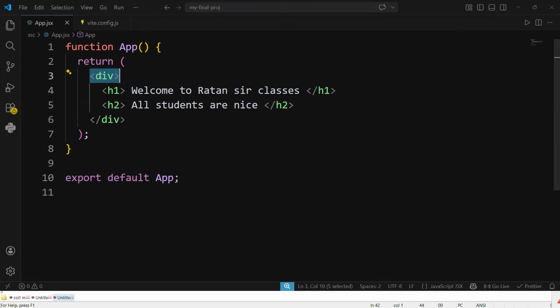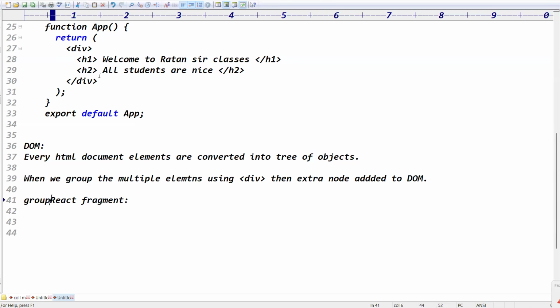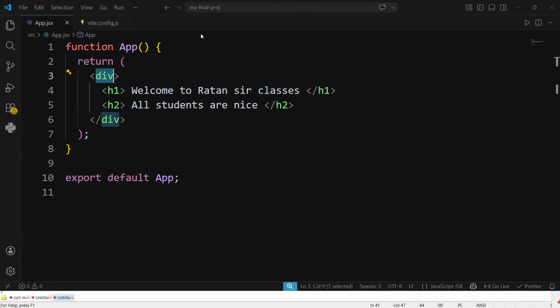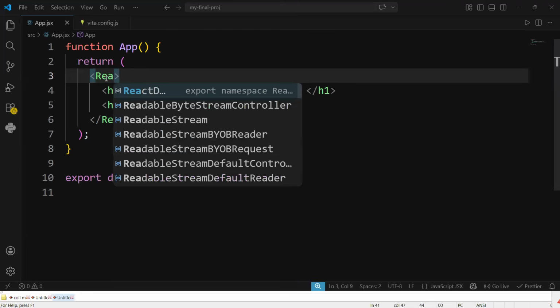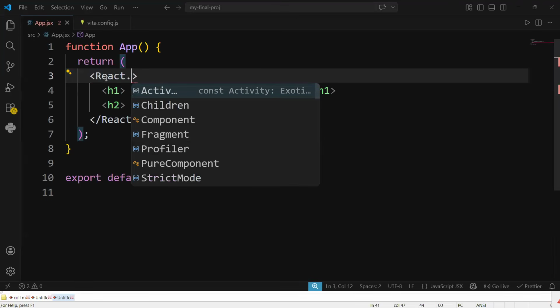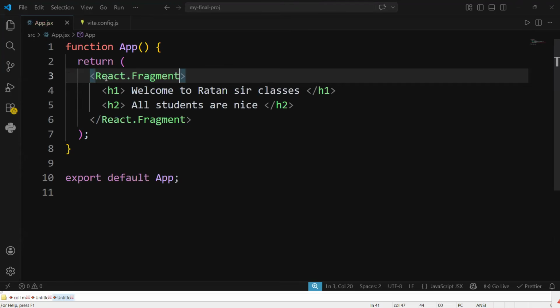You come to the file here, then you can group the multiple elements. Group multiple elements using the React fragment. Sir, what is the advantage? What is the React fragment, sir? Here you can write React dot Fragment.